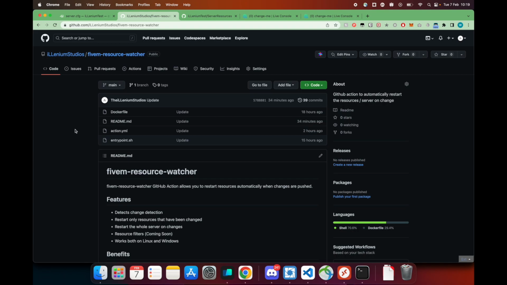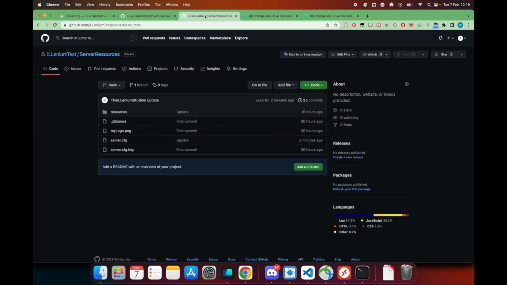So to do that, there are some prerequisites that you need to have. The first thing, of course, is for you to have the server resources inside of a GitHub repository. So as long as you have a repository that has your server resources and you have cloned this repository both on your local machine and also on your VPS server, we can start the setup process for the pipeline.